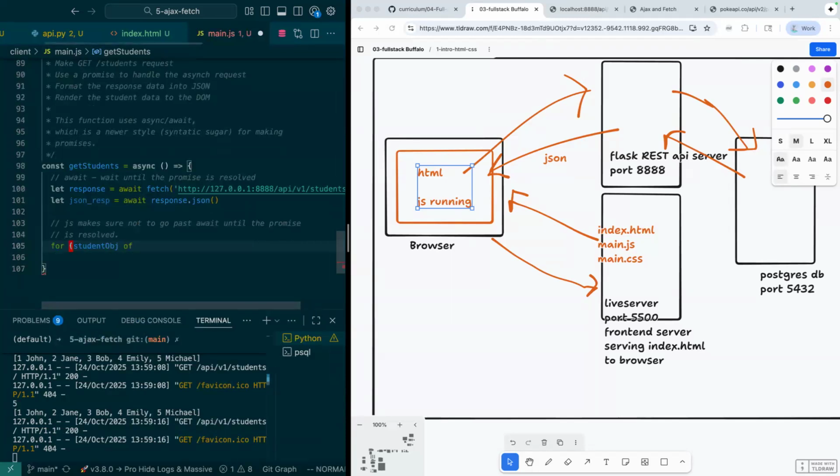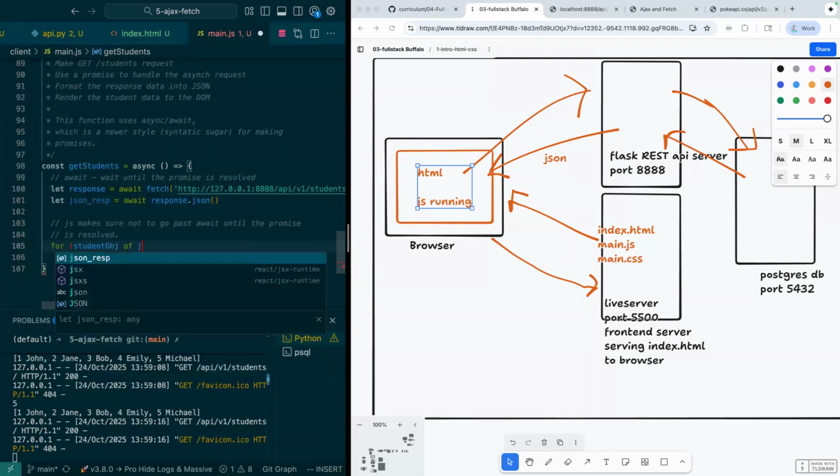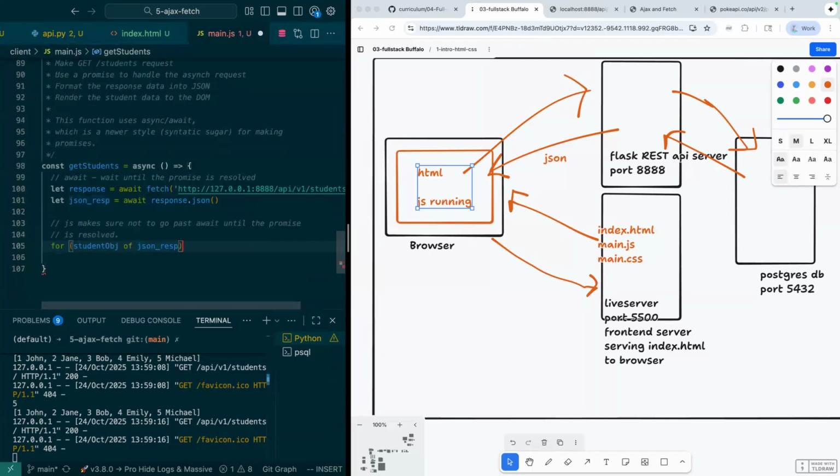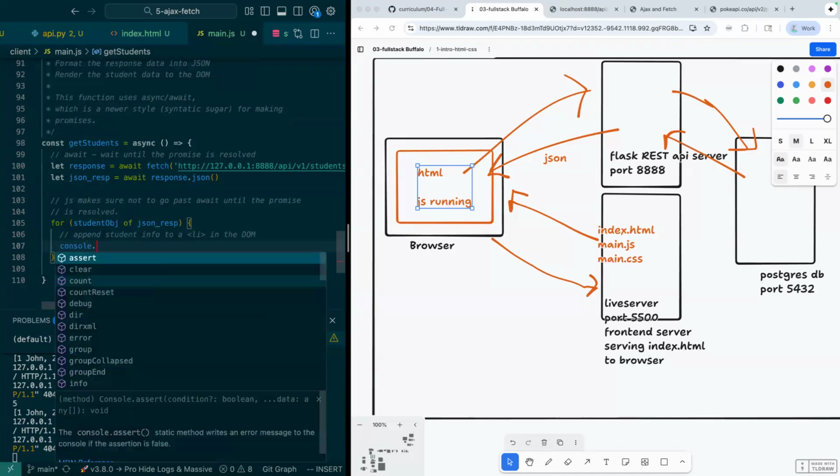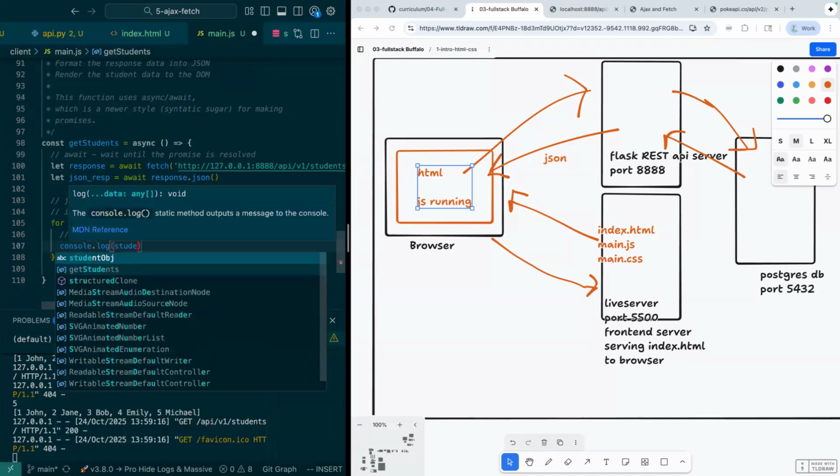And I'm going to write a for loop if I can spell things out correctly. Let's just start. We know we're going to want to maybe add student info to a list in the DOM, but let's just start by console logging the student to make sure that this code is working correctly.